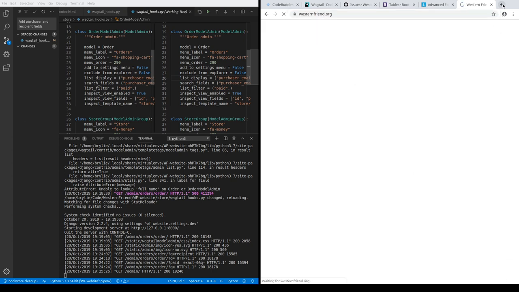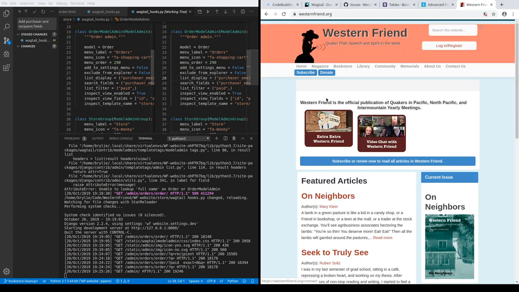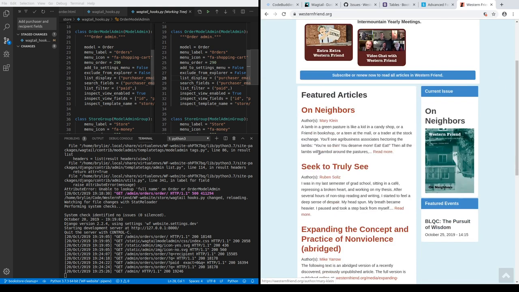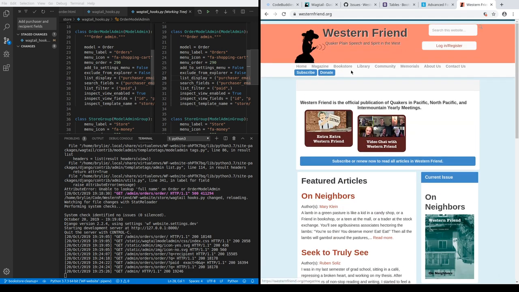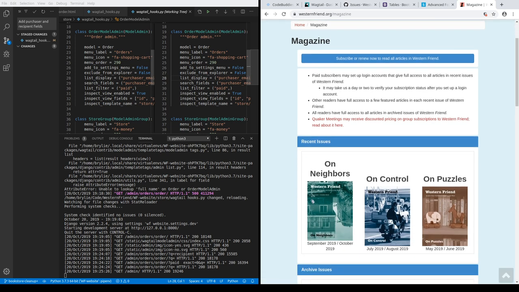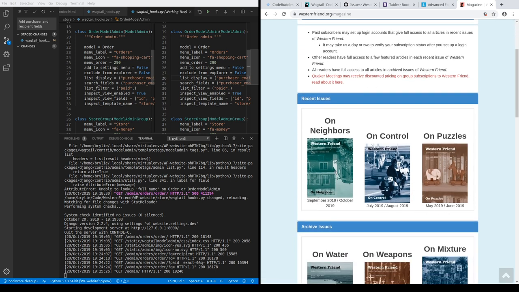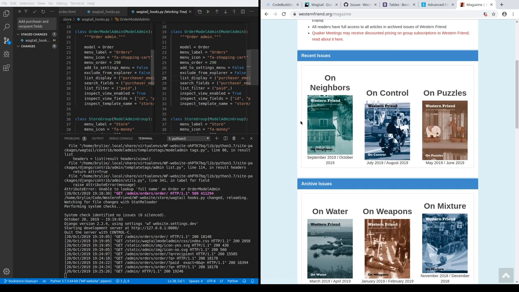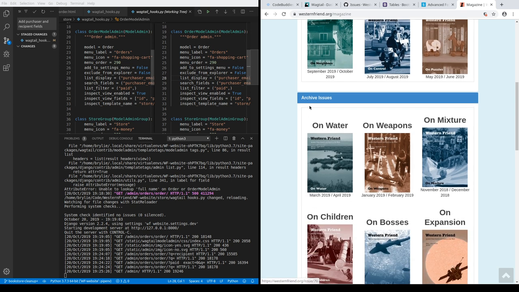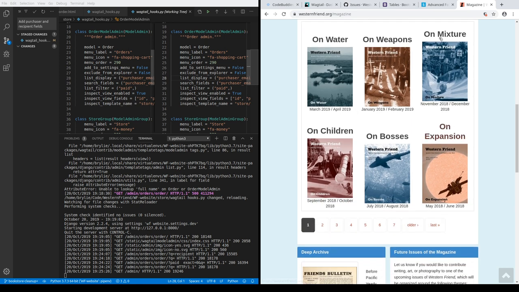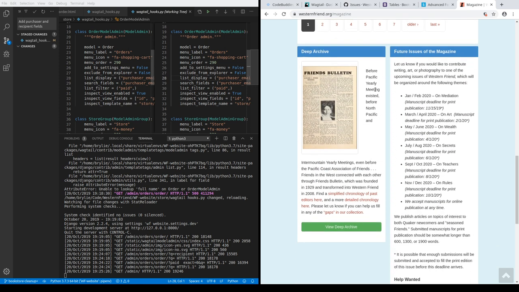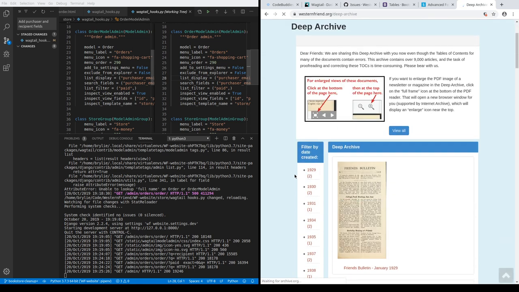It's a nonprofit organization in the Western United States, and their main means of revenue is through subscriptions. This magazine has been published under a couple different names back to 1926, I believe. Every 2 months a new issue comes out, and only the latest three issues are subscriber only. Everything else goes into the archive, which anybody can access. And this goes back to the deep archive, where it was called Friends Bulletin, 1929.